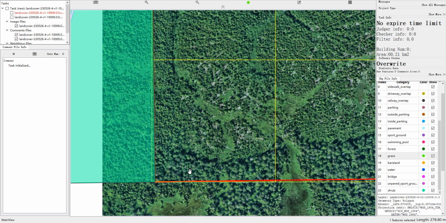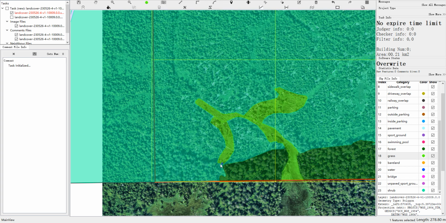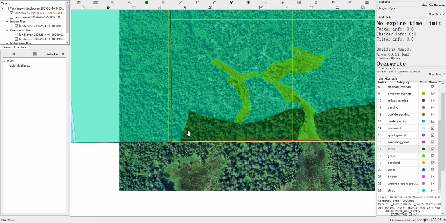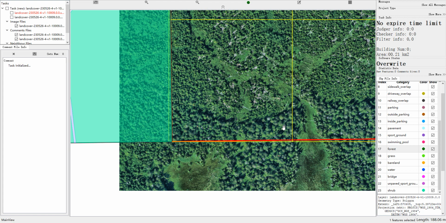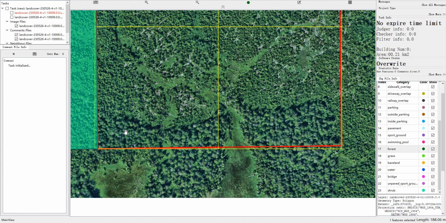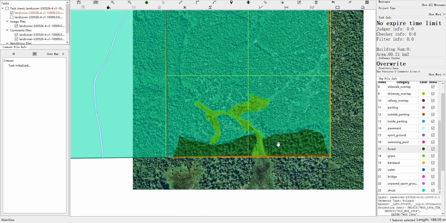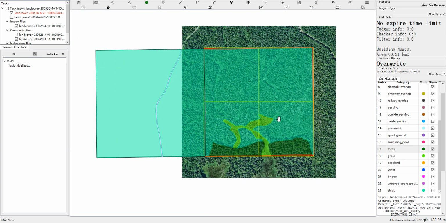Oh, sorry. There's one more thing here. This area should be forest because, as we can see, this forest is consistent with this one here, and it's taller. This area is taller than this area, so it's better to label this as forest. Now we can submit.